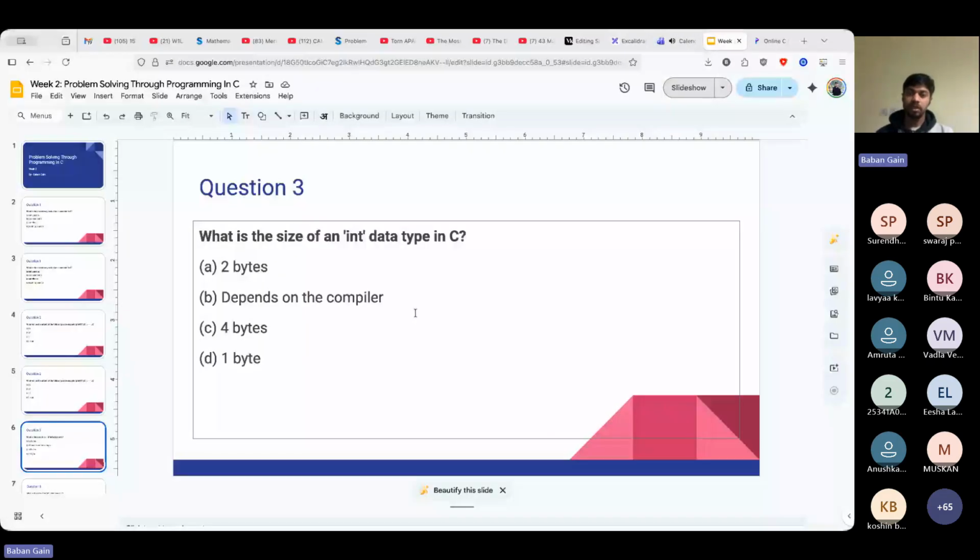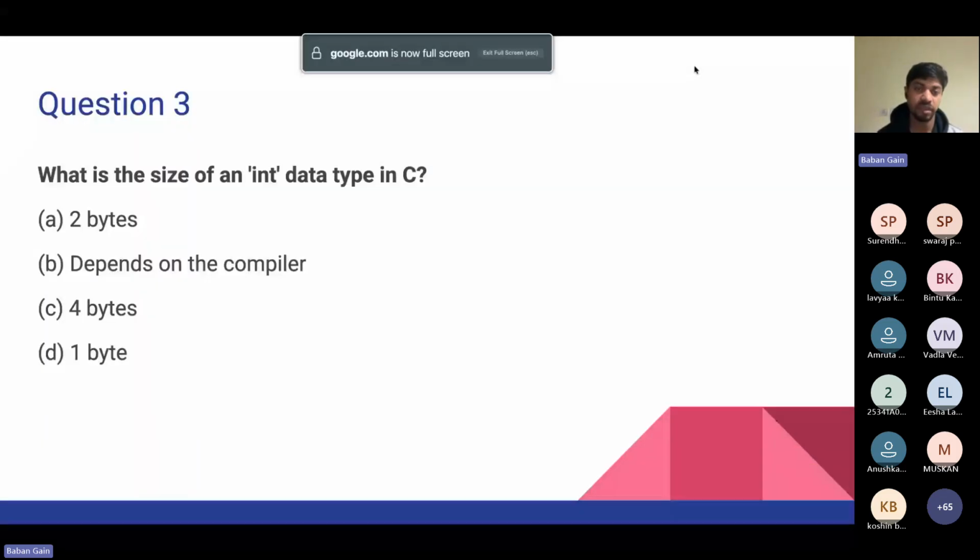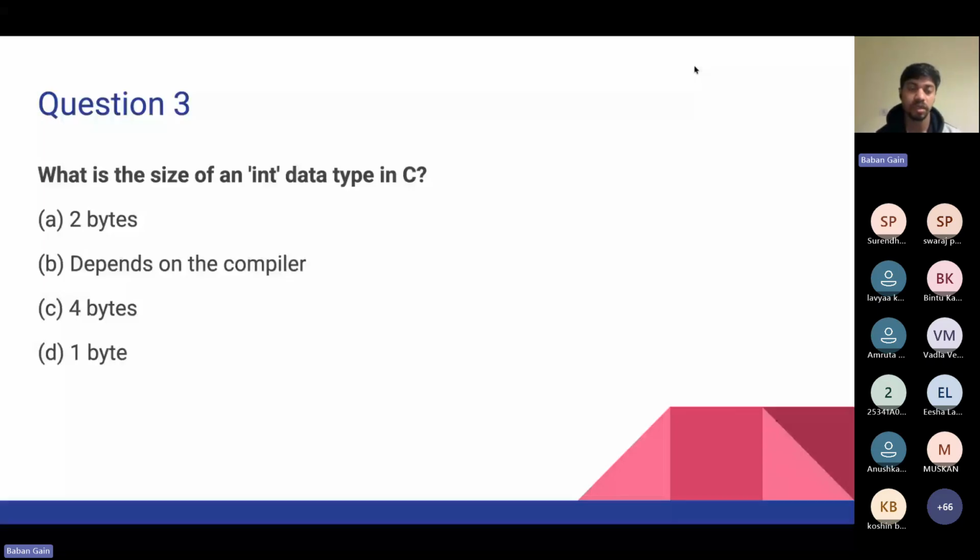So the actual answer of the question is that for int, there is no fixed size. It depends upon the compiler. In some compilers int is 2 bytes, in some compilers it can have 4 bytes. It also depends on the older version of the compiler, like in 32-bit systems, 64-bit systems. So there are many different variables which can affect the actual size of any data type in C. So the answer is it depends upon the compiler. There is no fixed value here.